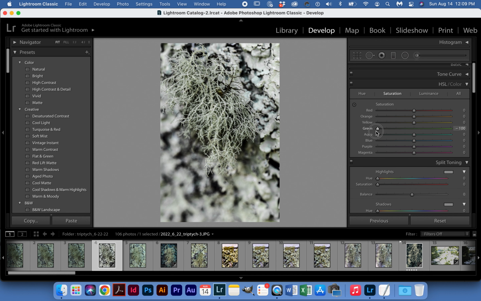So I'm going to leave that and close this. Just know that it is there, and if you like that panel and you prefer to do your highlight, light, dark, and shadow adjustments on an actual graph, then the tone curve panel is for you.